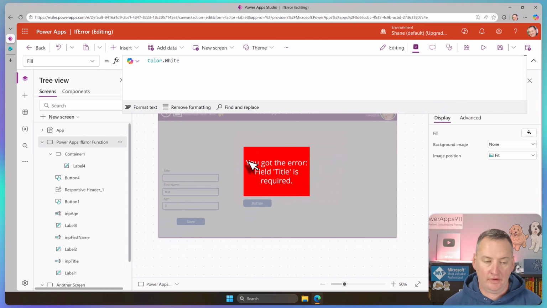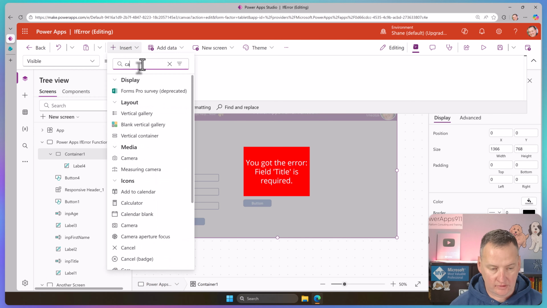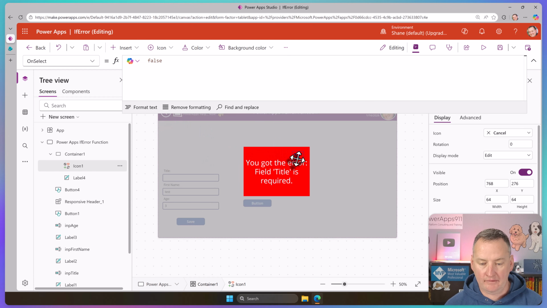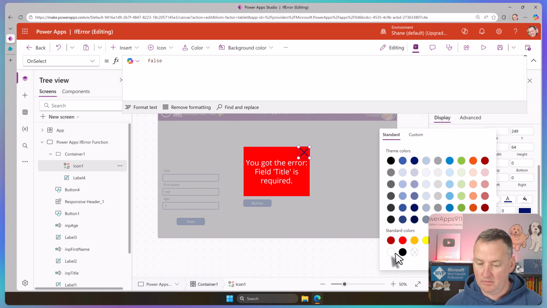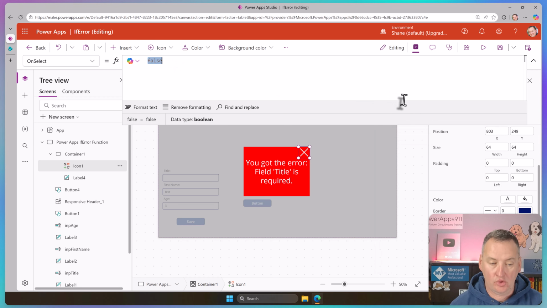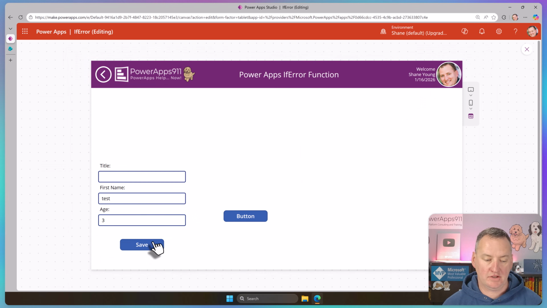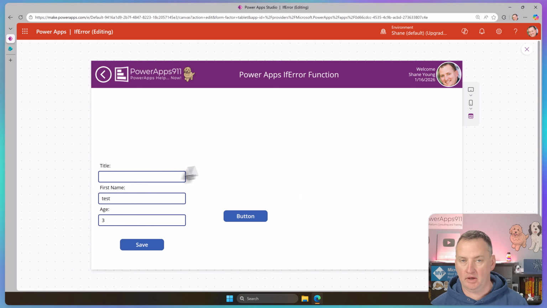And then, oops, you know what I forgot? So then back in my container, we need a way to close that. So we'll just do a little cancel icon real quick. And then we'll throw that kind of over here. We'll change its color to white, even though you probably could have figured that out on your own. And then now for that, we would just say, hey, you set var show error to false. All right, so now if we patch, we get the error. And then more importantly, we can close it and kind of go back and fix it.